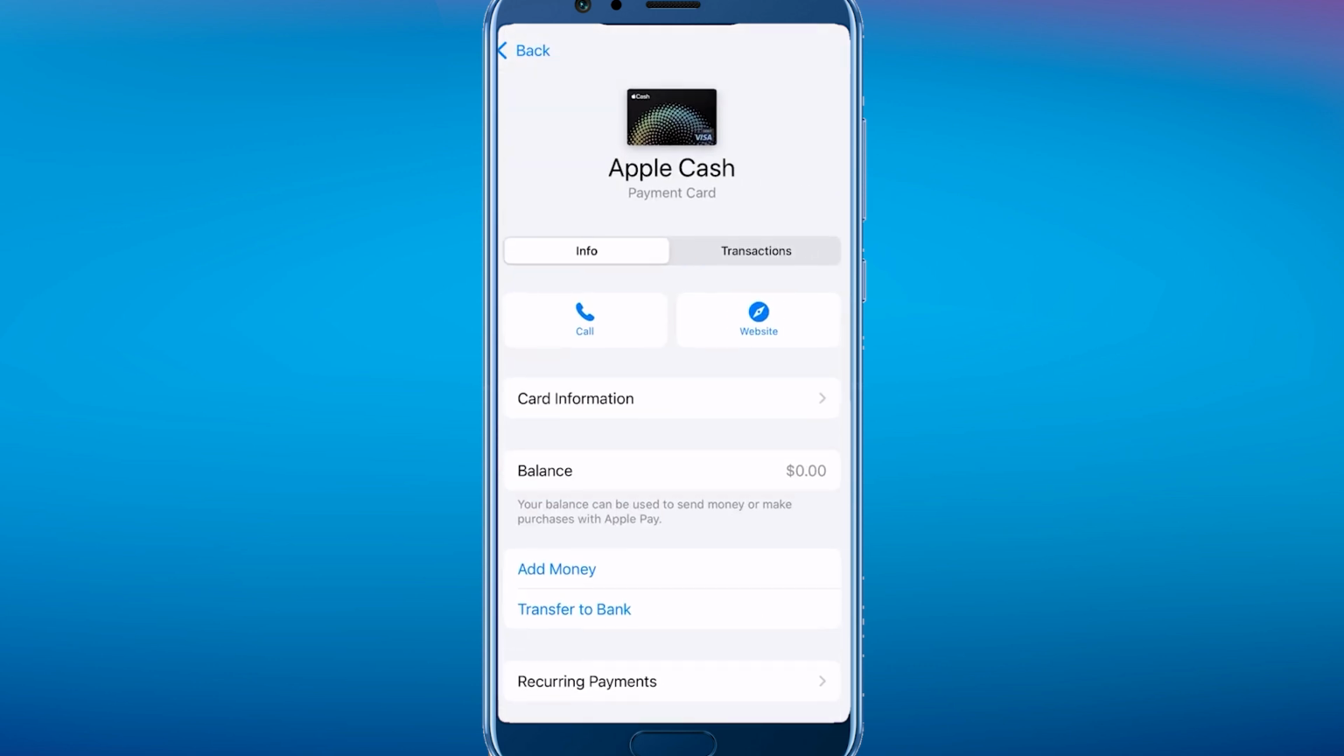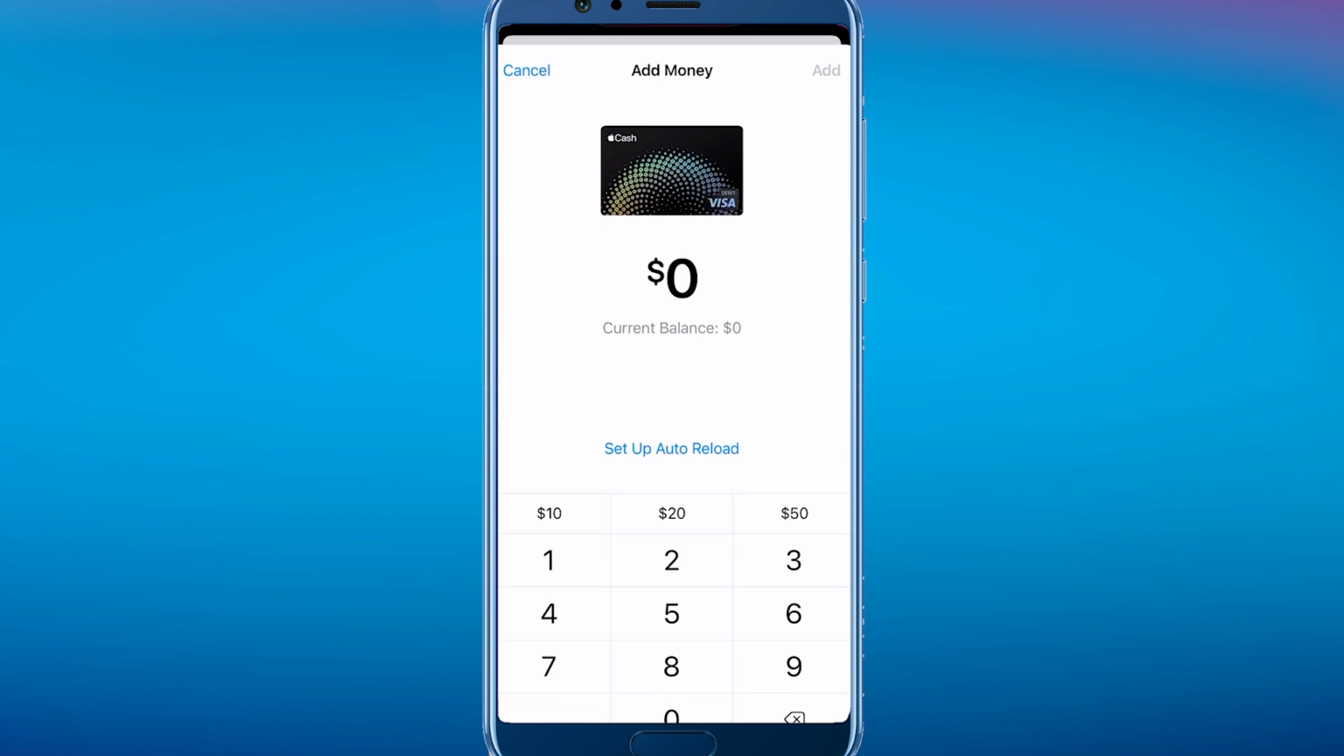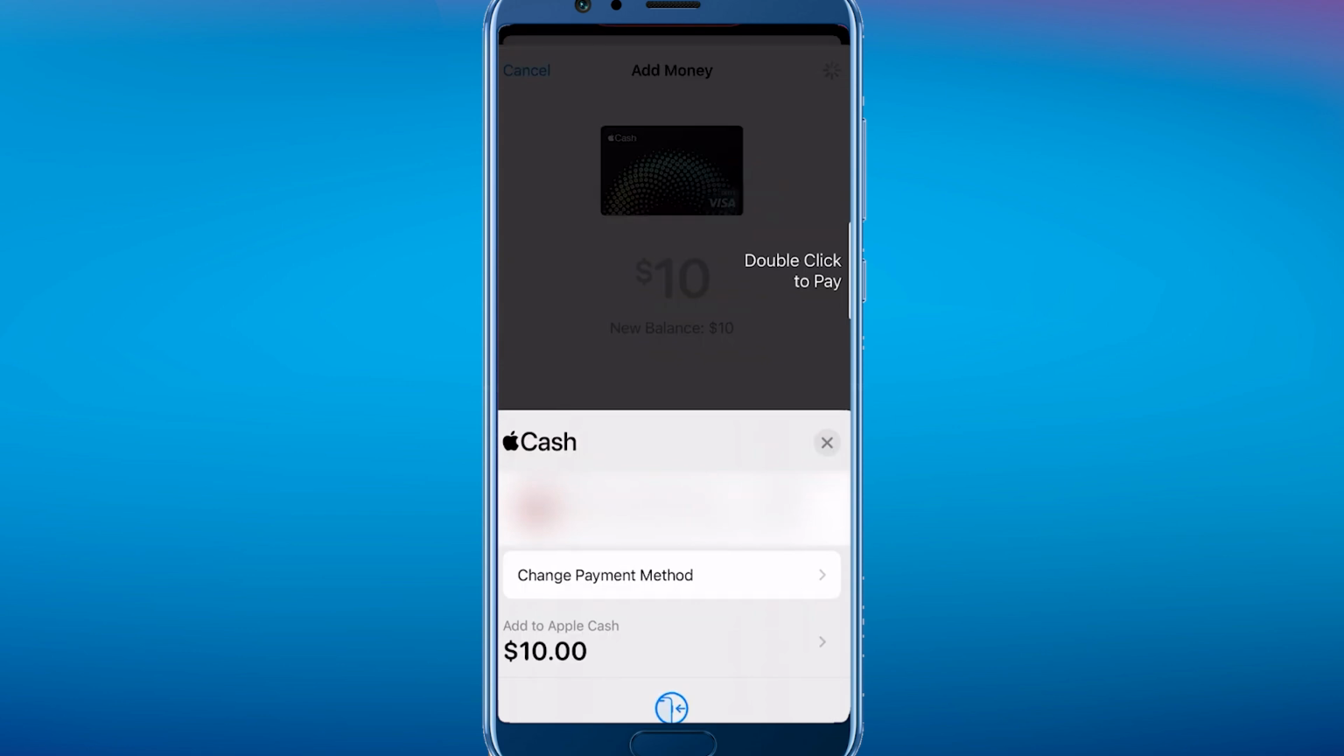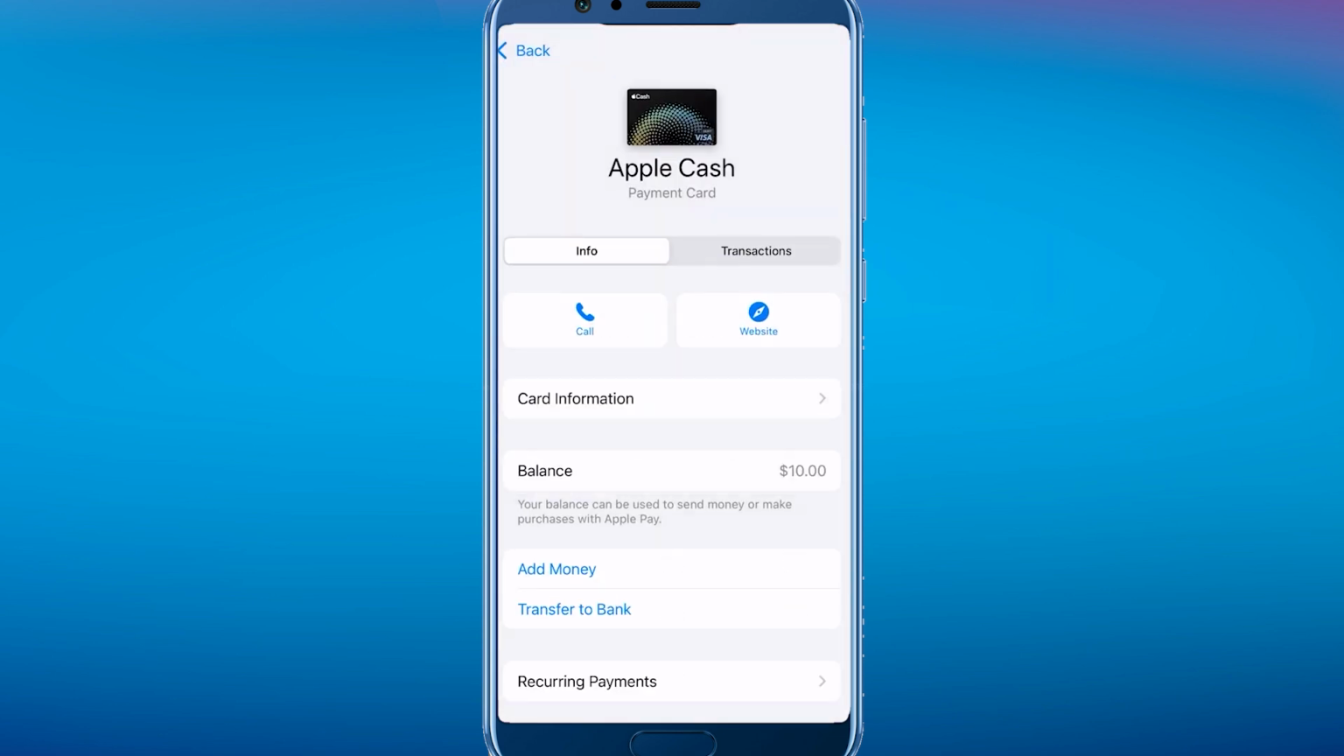After you have added that debit card, I'm going to tap on Apple Cash and you can see here add money. I'm going to tap on that and it says my current balance is $0. Now keep in mind the minimum that you can add is $10. So let's type in 10 and just hit add. Now after you have done that, it says Apple Cash. Alright, it will transfer it from my bank account. I'm just going to double click here and just like that it will transfer that money over to my Apple Cash and my balance will increase to $10.